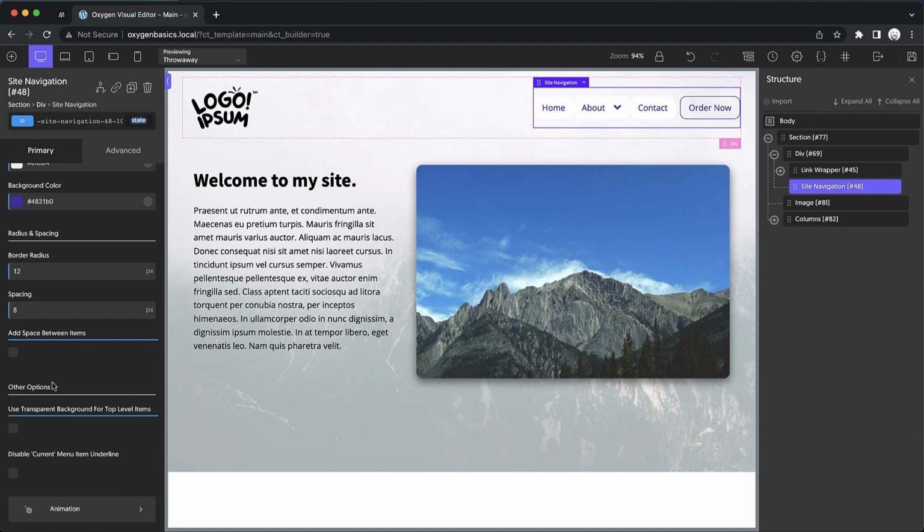And then we have another few options here. We can use transparent backgrounds for the top level menu items. Here it doesn't matter so much because we're on a white or light colored background, but if this menu was on a different color background and you didn't want the white background on the top level menu items, you could use that to get rid of it. And then we have an underline effect for current menu items. By default, you can disable that with this checkbox here.